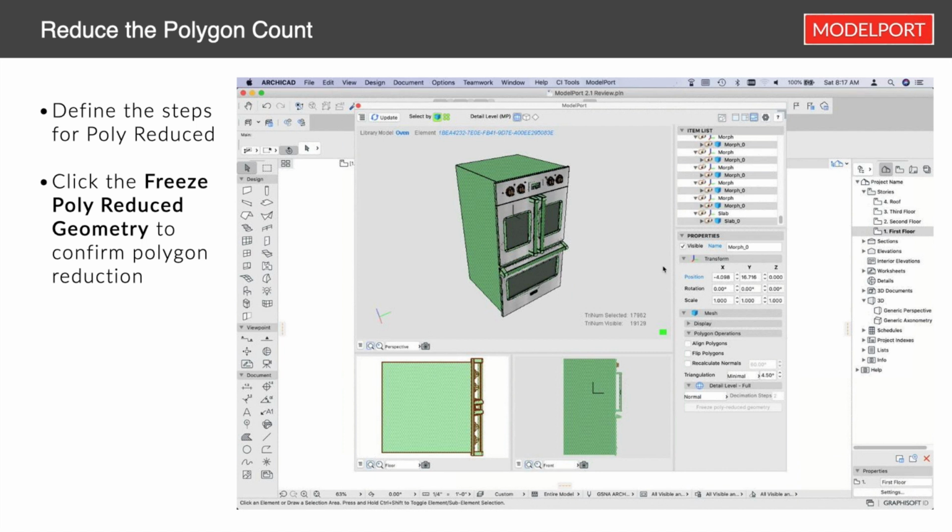But in essence, we're just taking these elements, a slab and the morphed elements, and we're bringing those into ModelPort so we can use the ModelPort features for managing this element. Once we've done that, it now comes into ModelPort. At this point, we're in the interactive preview just like we were before with the direct import.